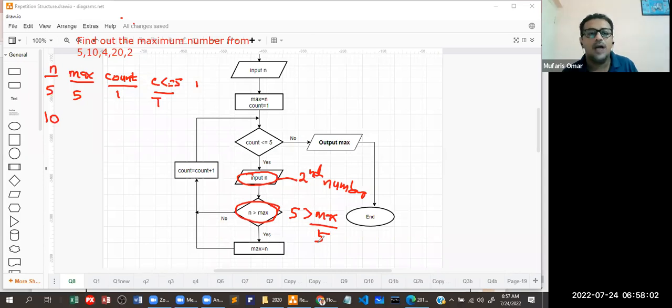That is false, right? So now what happens if this is false? This goes to the no part, and now the count will become count plus 1. So count will become 2. So again, the program will come to this starting point and check the conditions. Now you know it will repeat.